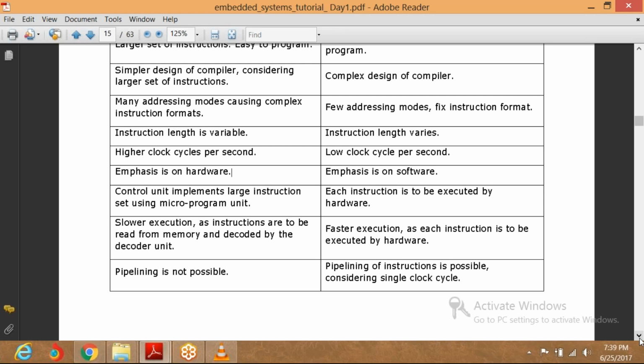The control unit's task becomes more complex in CISC. Why? The same example that I had said prior: we have a 1000 page book, and in that you need to search for a word called fetch. If you want to check one word called fetch in the 1000 page book, it takes more time, a lot of effort.